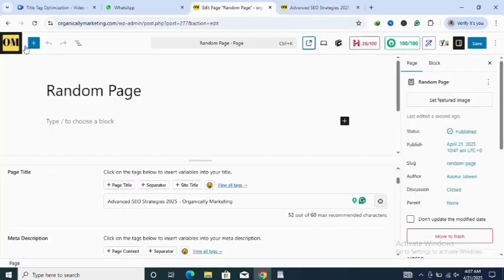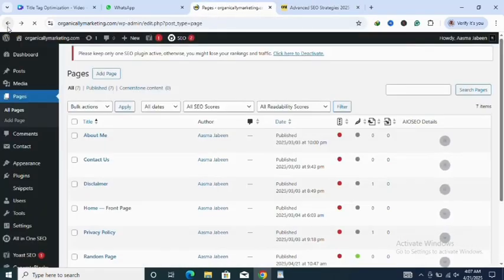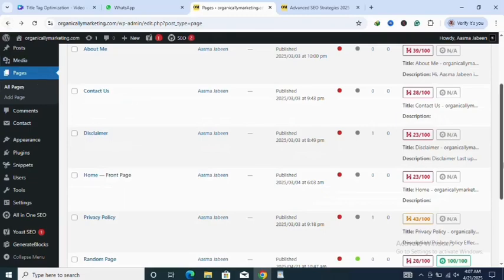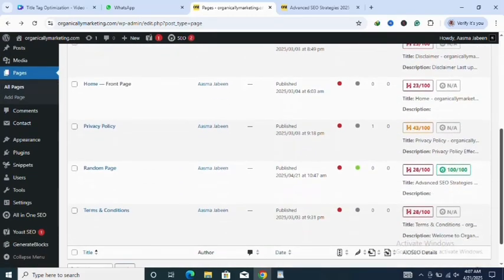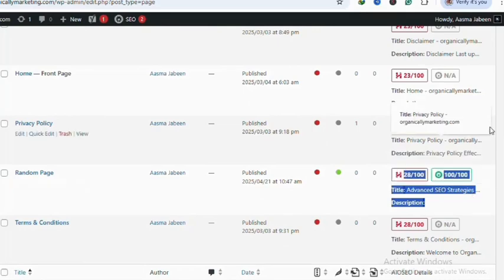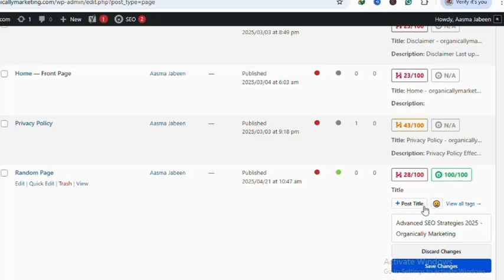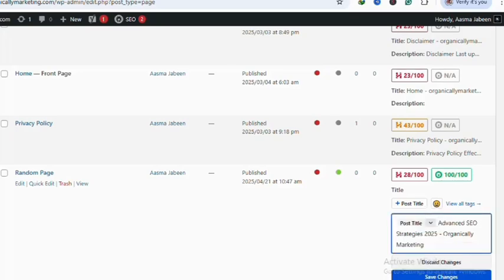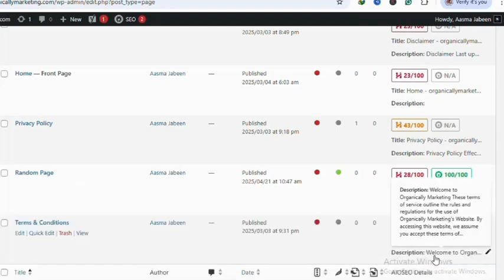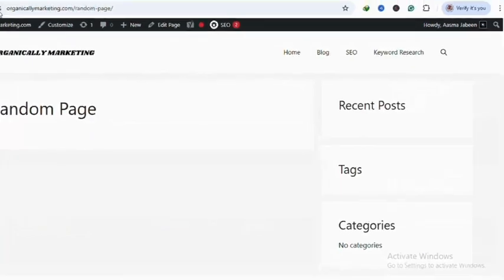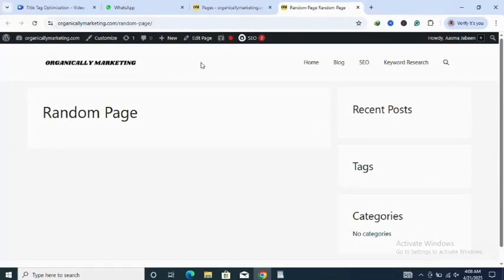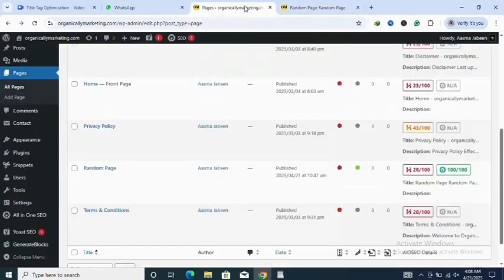And if you are using the plugin All in One SEO, then you can see that there is a bar next to the web page, like this. Just click on the pencil icon here, remove the first title, and I will just keep my title here as random page. Save and preview. Here you can see my title of the web page is again the same. This is the way you can change your website's title or optimize your title.